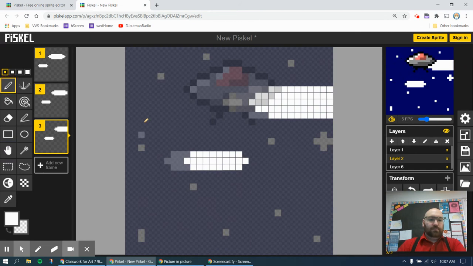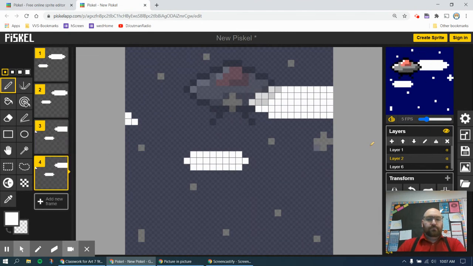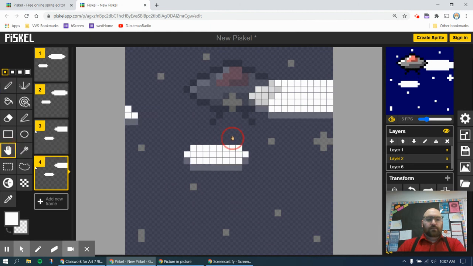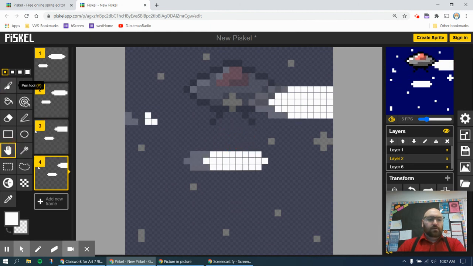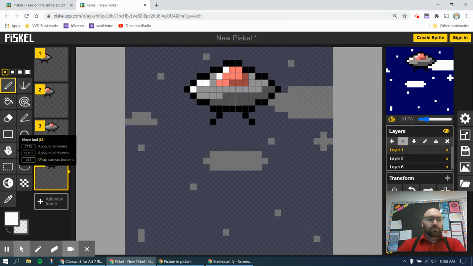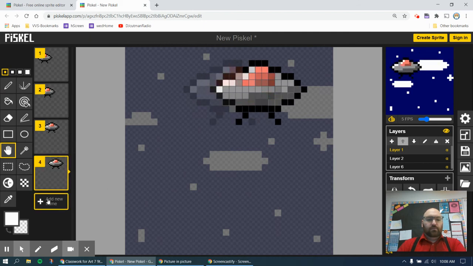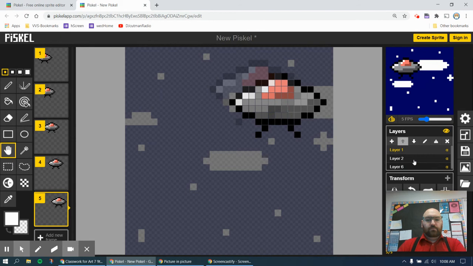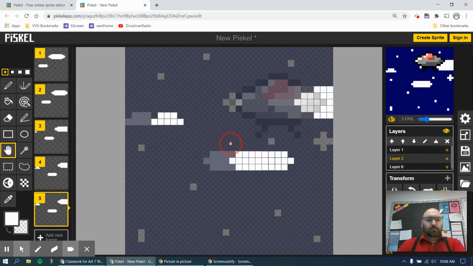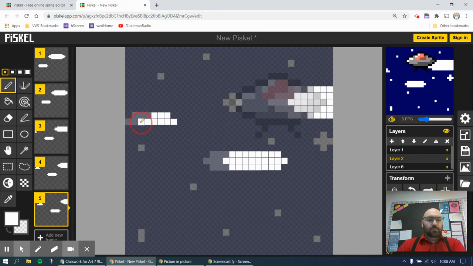Then I can add other things too. Like maybe there's another cloud coming in right here. Maybe a little wispy one. Move it again. 1, 2, 3. Add more of this little wispy cloud in. Go to my spaceship, move it, and duplicate. Move the spaceship, move the clouds. And this way I don't have to keep track of what's happening in my other frames. I don't have to duplicate and change things later.